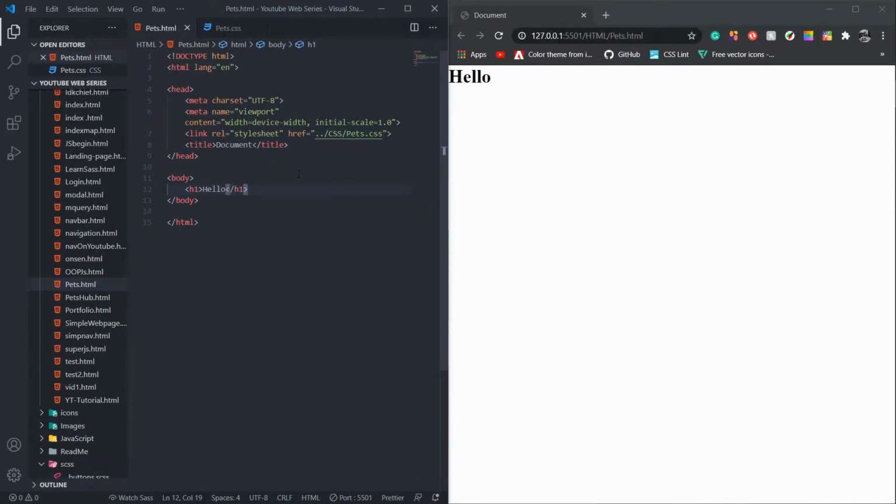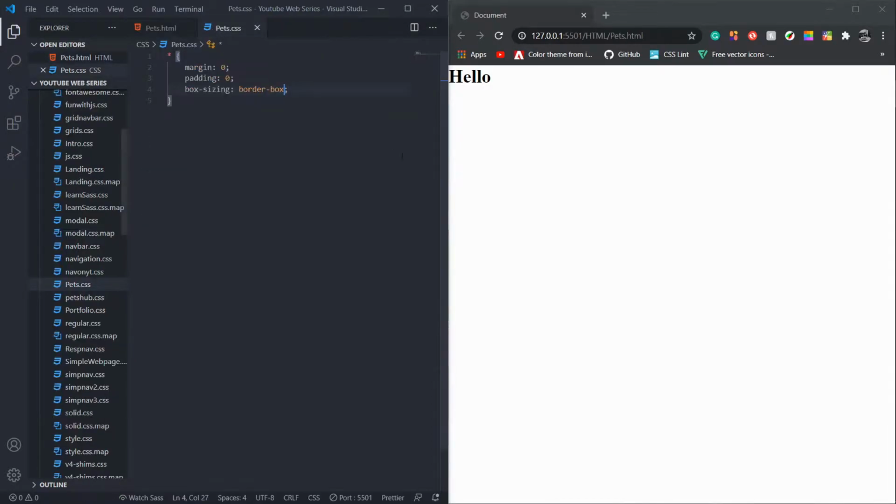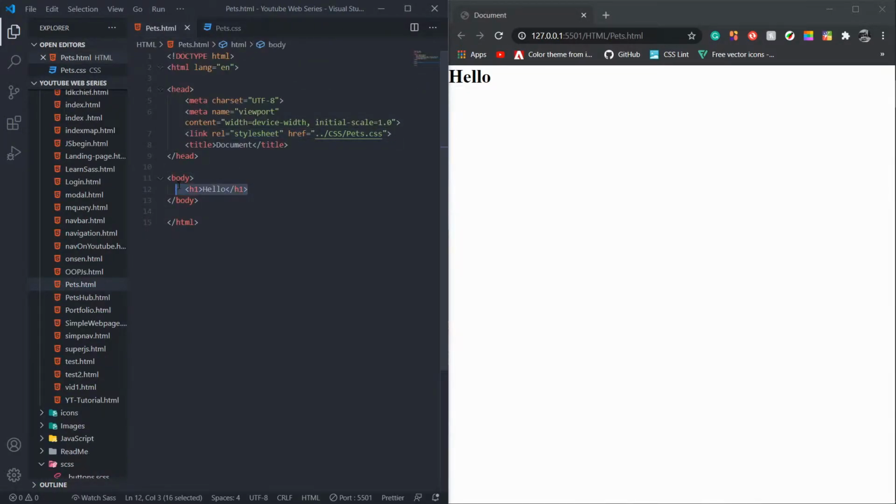Okay, hey guys. So here we're gonna be working on a fresh page, right? All we have is a link to CSS, pets.css, and then just a little reset to the page. So this is just for context, just to show it works, right? So then maybe hello, say hi. Yeah, it changes. Okay, cool. Now let's get started.